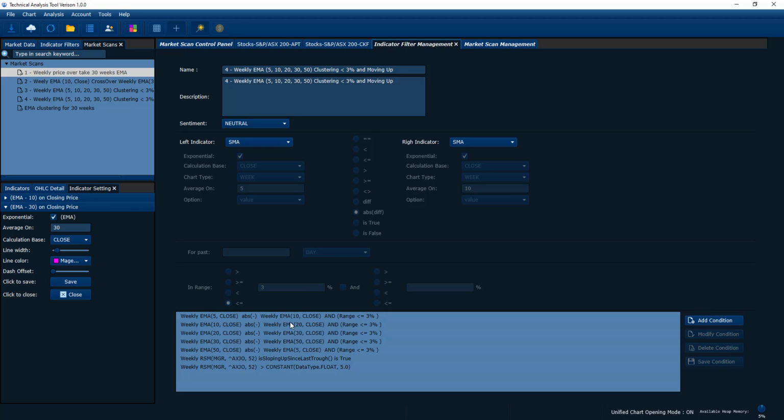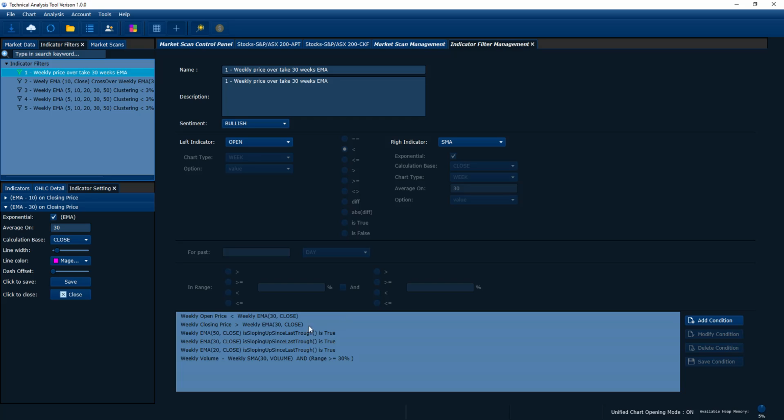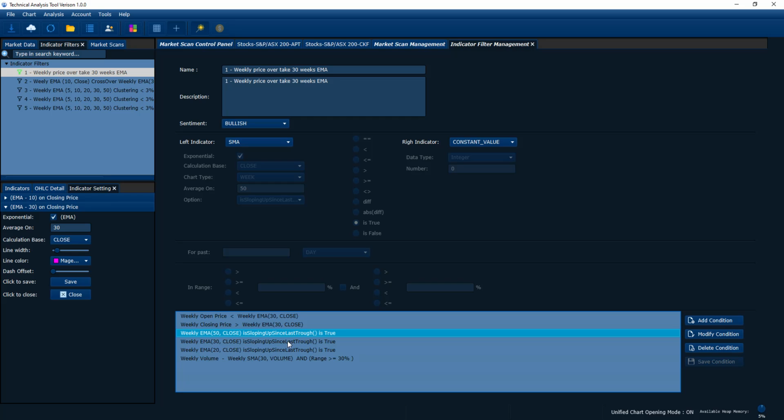Another one is, these 2 conditions define that, and I also want to specify the 50 weeks EMA, 30 weeks EMA, and 20 weeks EMA. All of them are sloping up since the last 12. In order to find a bullish market condition, I want all these long period EMAs to be moving up. It doesn't matter the angle, as long as all of them are moving up, that's the one I want to pick up from this market scan.